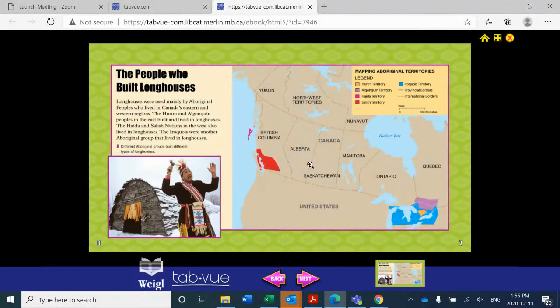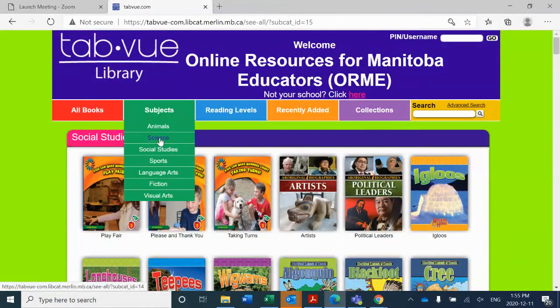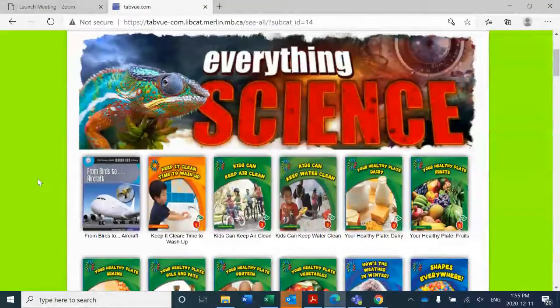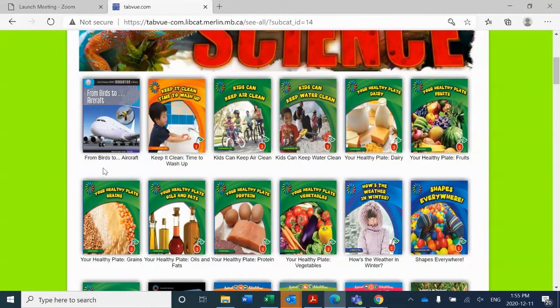If it's a bit small on your tablet or on your phone, you can get a closer look at it that way, and then you can click again to zoom back out. So we've got all kinds of great information about longhouses here, the people who built longhouses. So that's great for social studies. Let's see what else we've got here. Science, check it out. Okay, nice. We've got from birds to aircraft. So there's a science unit about flight.